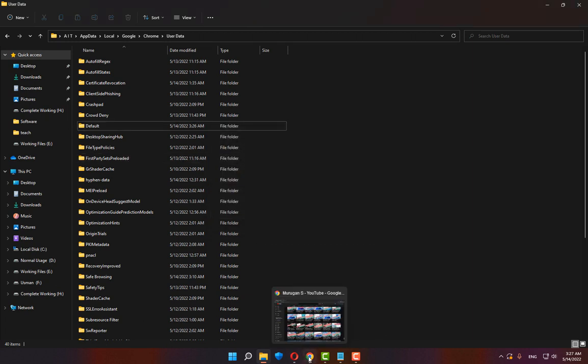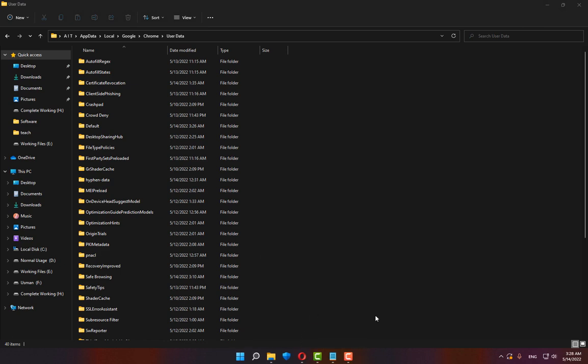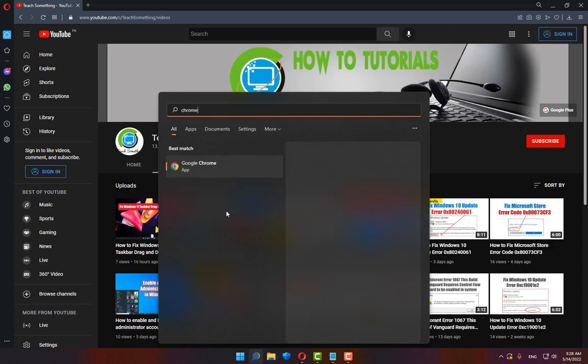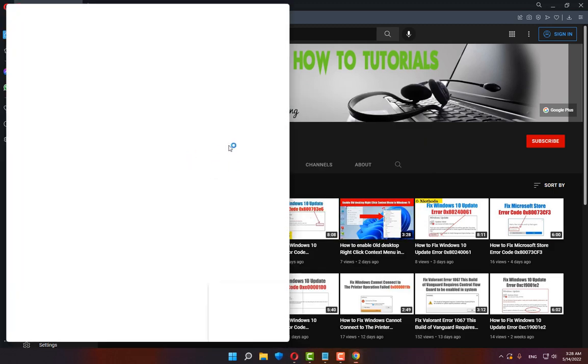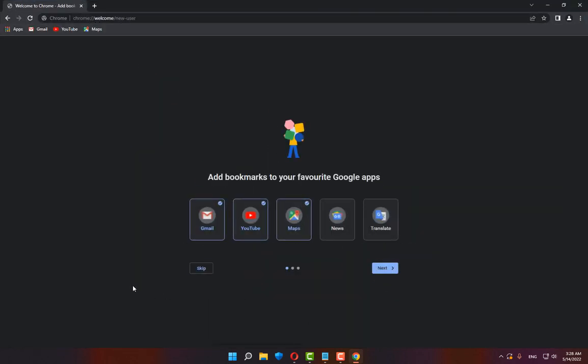So if you have Google Chrome open, then close it, and after that right click, rename it _OLD and press OK. Now after doing this step, close it, and after that open Google Chrome. Now you can see that your problem is fixed.